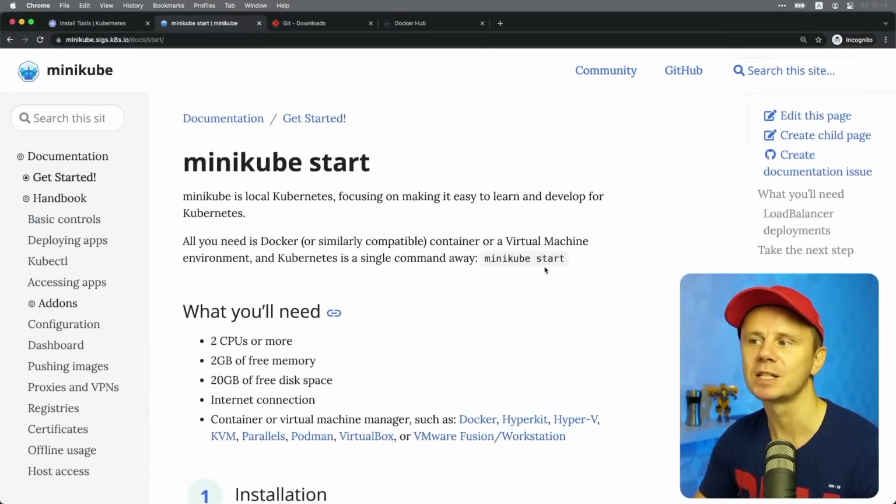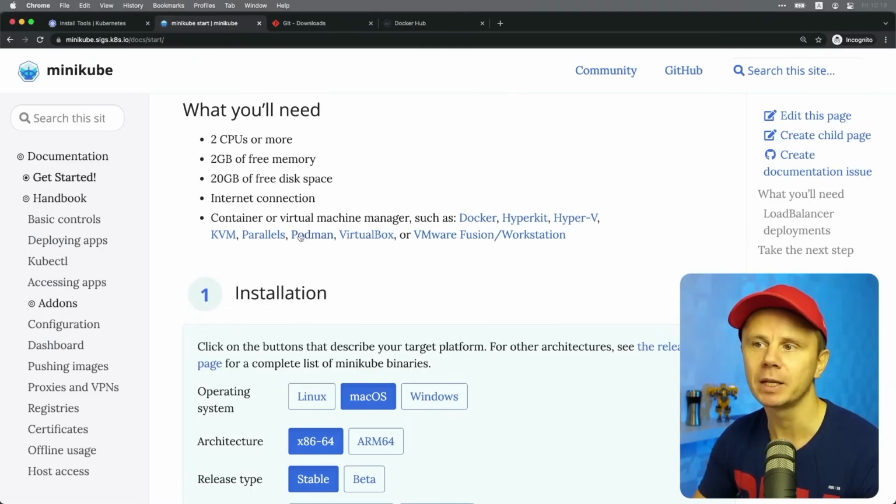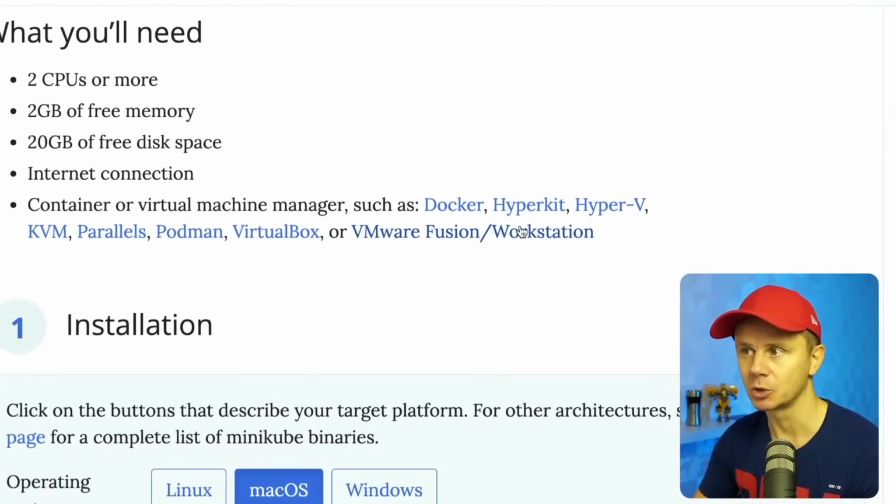But in order to successfully create a Minikube cluster, you have to install one of the container or virtual machine managers, such as Docker, HyperKit, Hyper-V, Parallels, and so on. I told you before that if you're a Windows user, I recommend to you to utilize Hyper-V because it is available on Windows out of the box. If you are a Mac user, I recommend to you to go ahead either with the VirtualBox option or Parallels or VMware Fusion. VirtualBox is free for use, therefore, if you don't want to pay anything for a virtual machine manager, I recommend you to go ahead with this option.